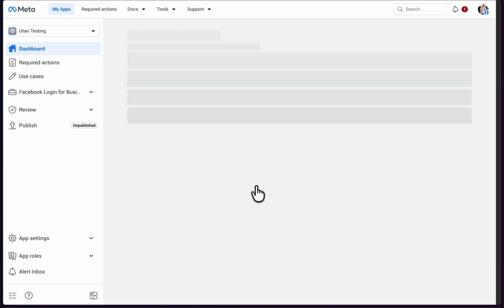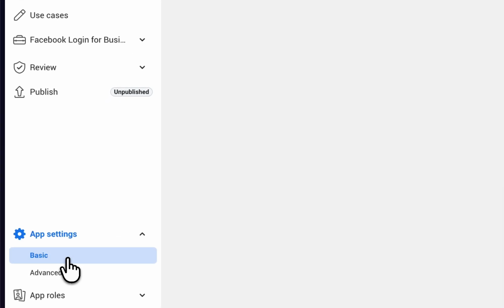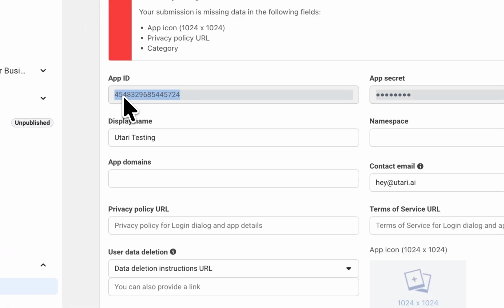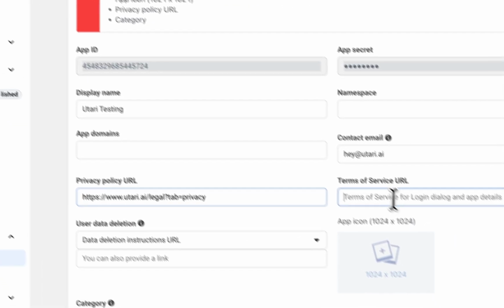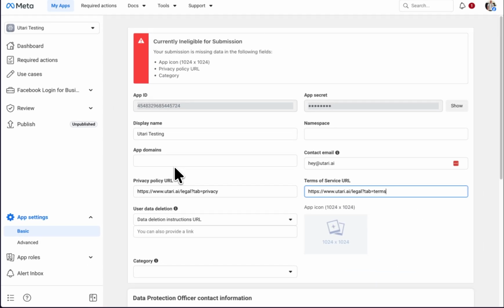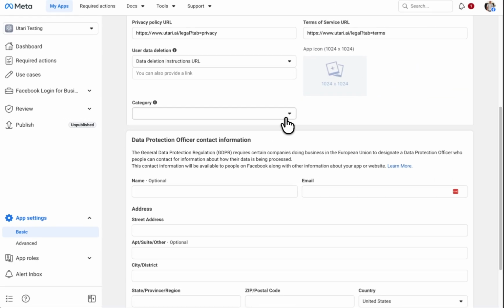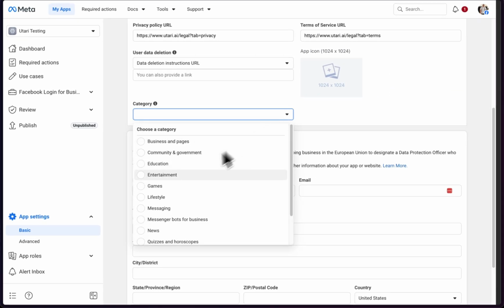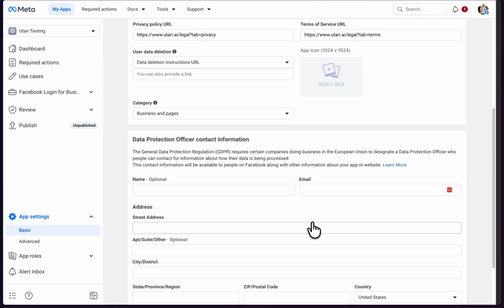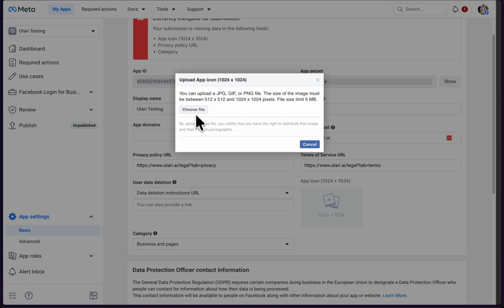Now that we have our application, you are going to need to go into app settings, go to basic, and you'll see an app ID. You're going to copy this ID right here. And then you also need to make sure that you have a privacy policy set and a terms of service set. It's just what Meta requires. Also select a category. Again, depending on what business portfolio you select, it may not ask for these things, but I'm just going to provide it anyway, just so that we can get it going.